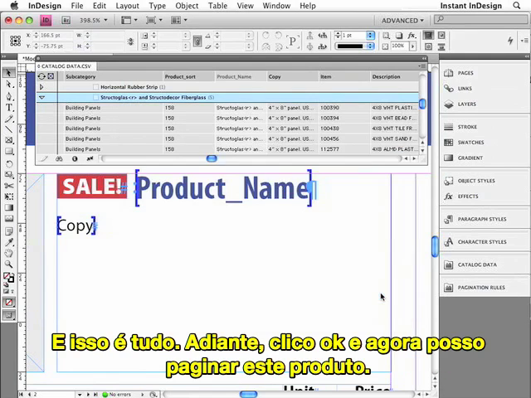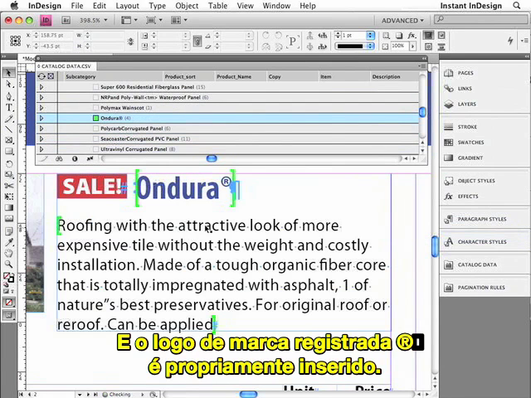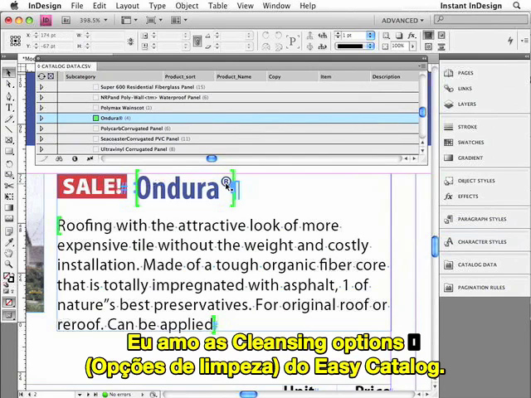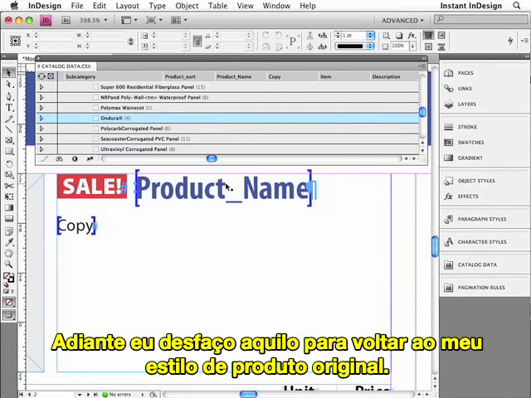I'll go ahead and click OK, and now I can paginate this product. And the registered trademark is being properly inserted. I just love EasyCatalog's cleansing options. All right, I'll go ahead and undo that to go back to my original product style.